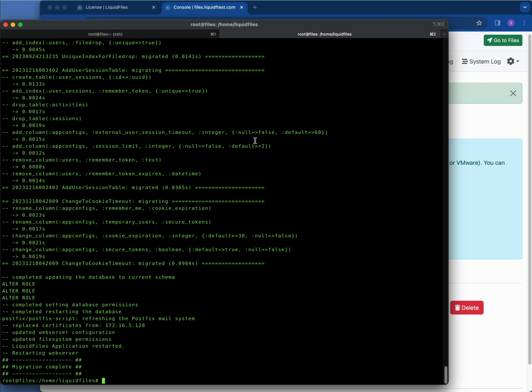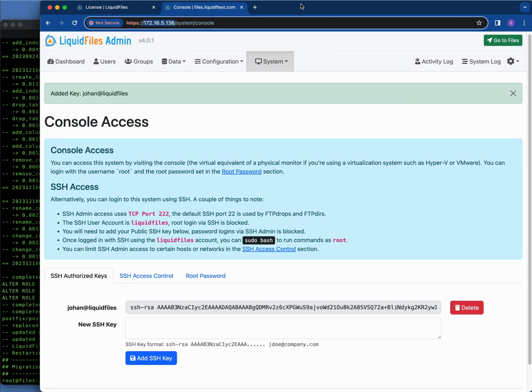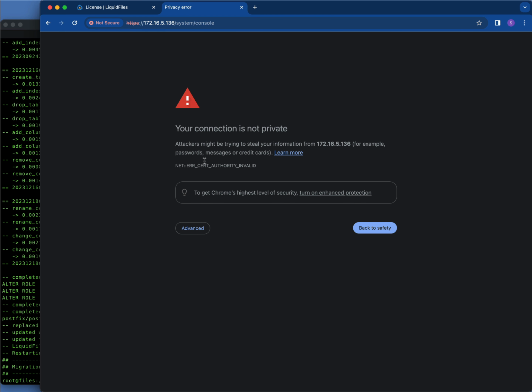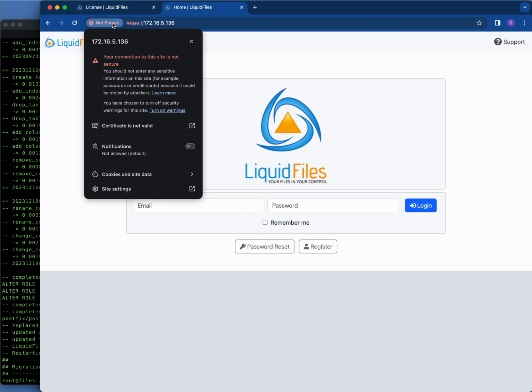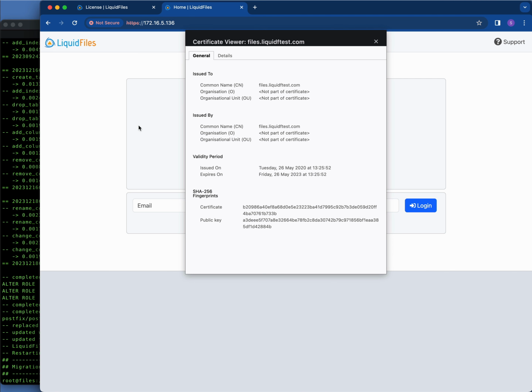But now we have completed, and when we reload this, we will get another warning because the certificate has now changed. We can see that the certificate is not valid because now the certificate is actually files.liquidftest.com, so the one that we copied from the previous system.